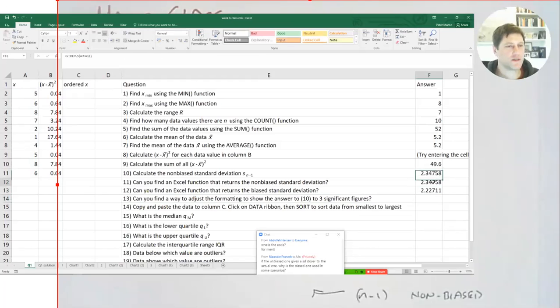Excel gives all of its answers by default to many, many significant figures, and of course, not all of those are going to be relevant. We're going to talk about that more in future mini lectures. Can we adjust the formatting of answer 10 just to show 3 significant figures? So it's an important thing.